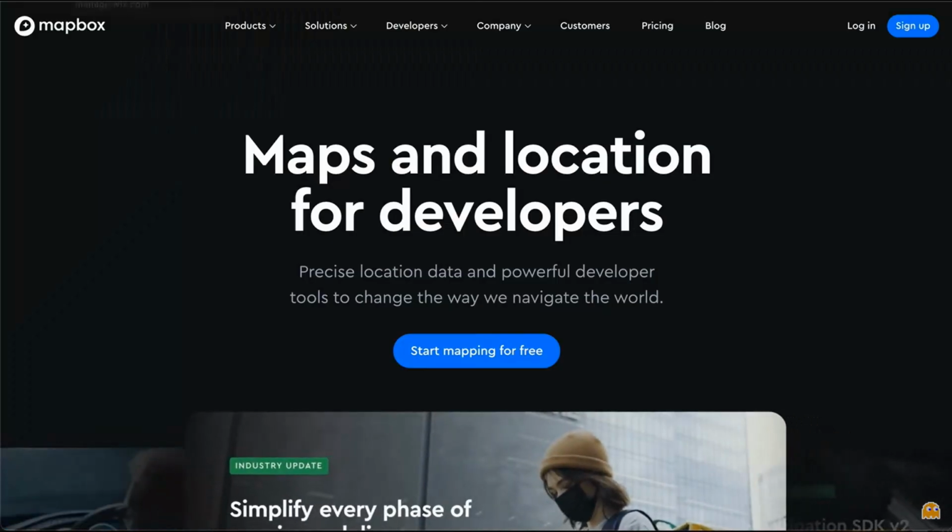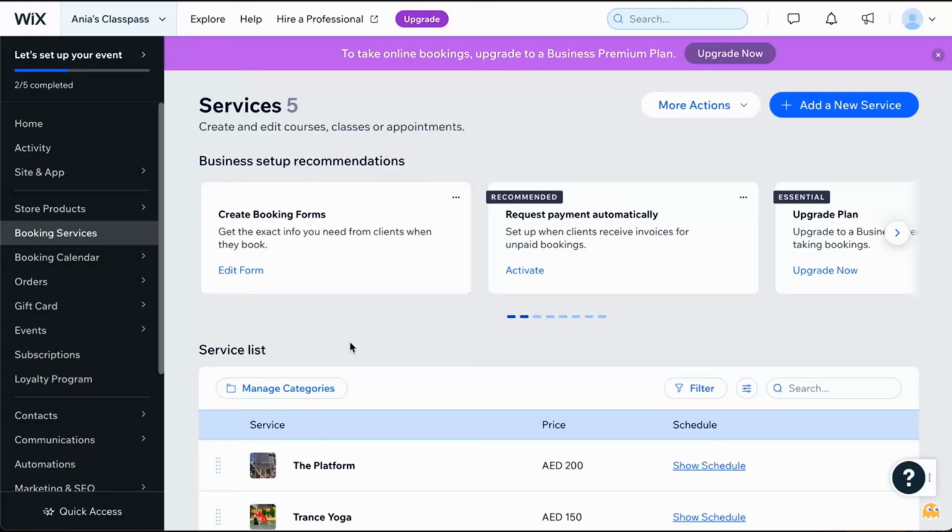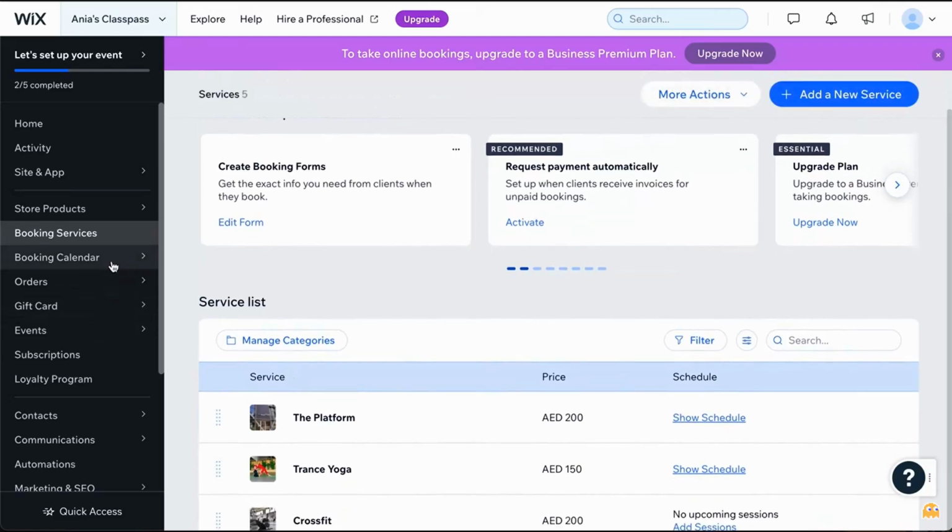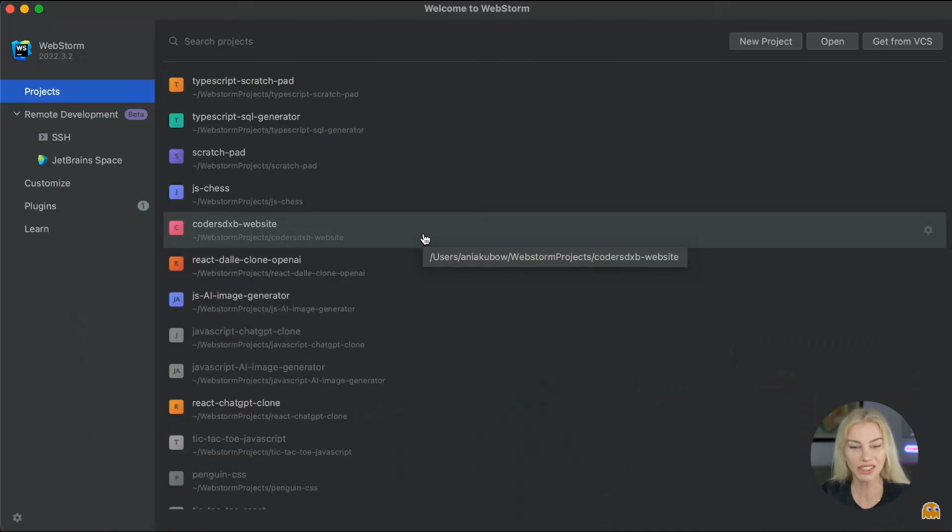And in addition to this, you're going to be using the Mapbox API as well. So if you're interested in learning how to do that, we're going to be covering that too. This project is going to be built in Next.js using the Mapbox API as well as the Wix SDK so that we can manage all the backend stuff thanks to this cool dashboard powered by Wix. Okay, so what are we waiting for? Let's do it.